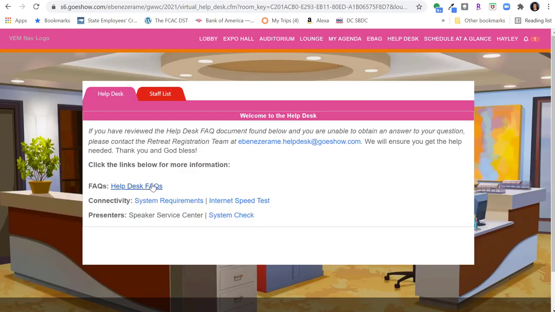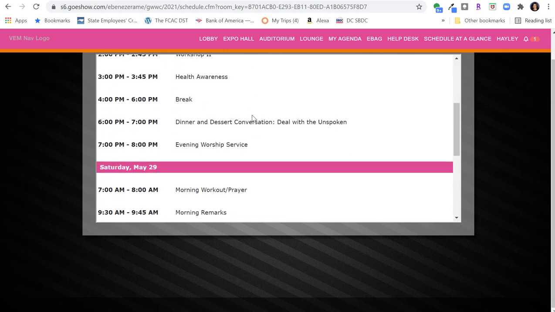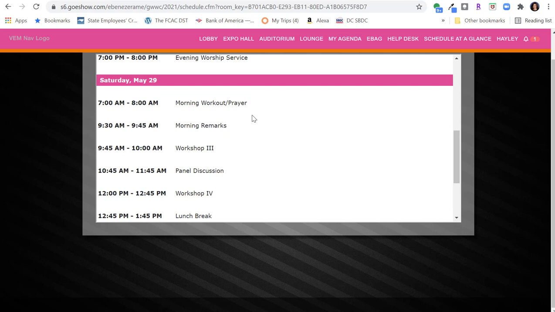You can visit the help desk to get your FAQs, which is a great place to go if you have an issue. It's going to be your first stop shop for any issues that you may have. If you want to test your system requirements and your internet speed, you can do that here as well in the help desk. Please note that the Ebenezer help desk will be manned the entire time that you're at the conference. Let's take a look at the schedule at a glance. This is a great place for you to see in one place all of the activities for the entire weekend.